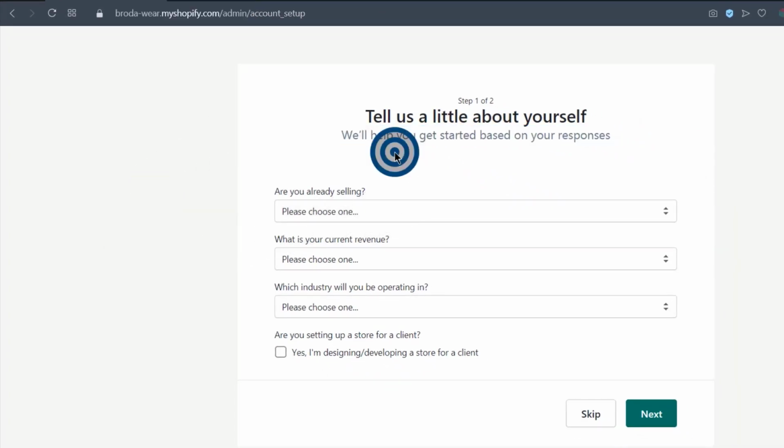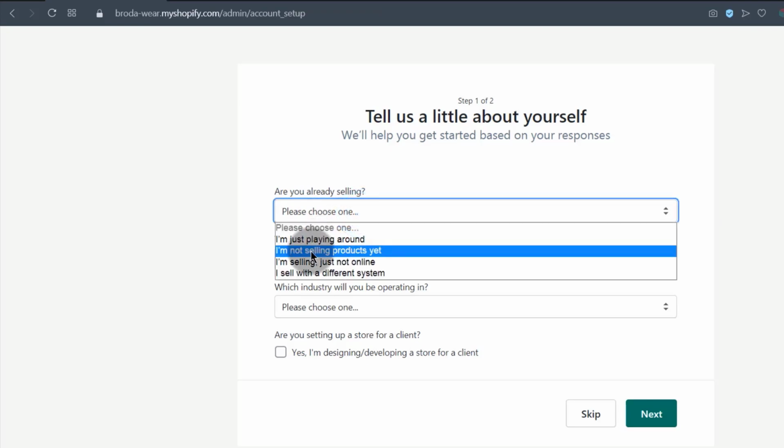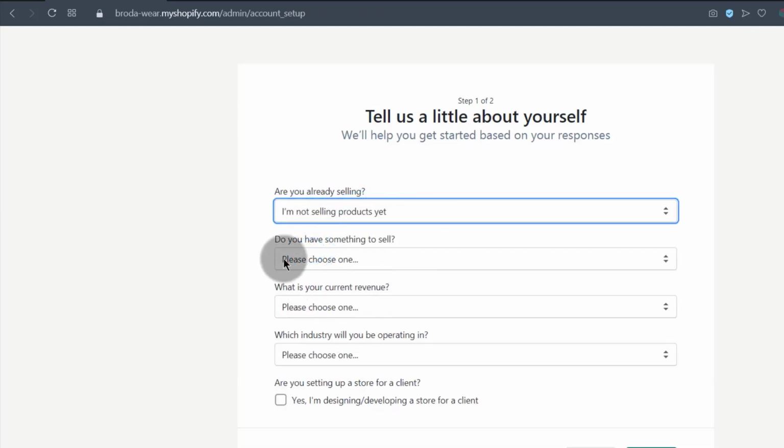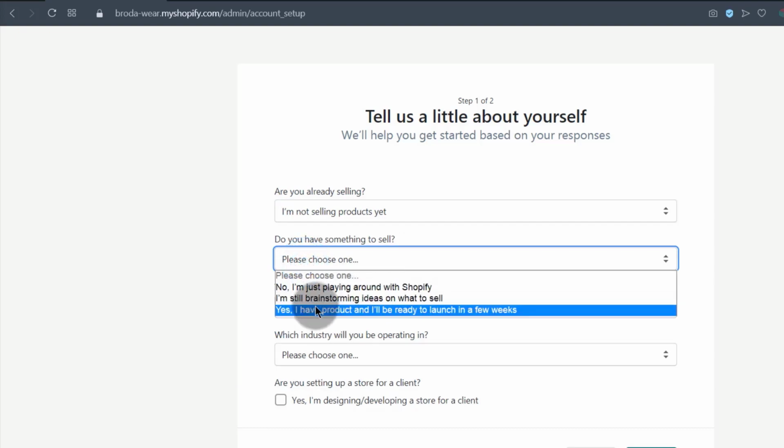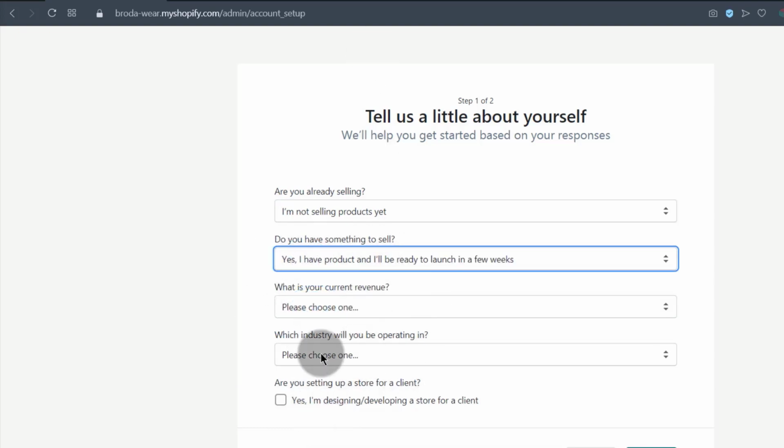And then fill in these details. Are you already selling? No, I'm just going to say I'm not selling products yet. Do you have something to sell? Yes, I have something to sell. This doesn't really matter. This is just for their own statistics. It doesn't help you in any way.